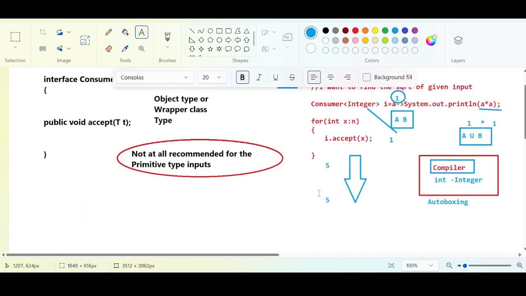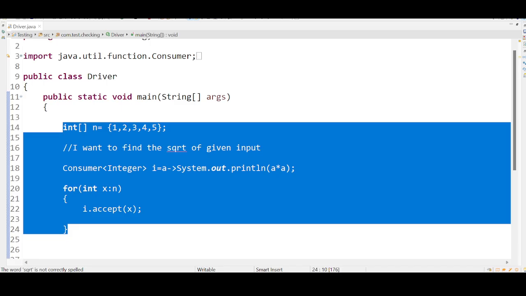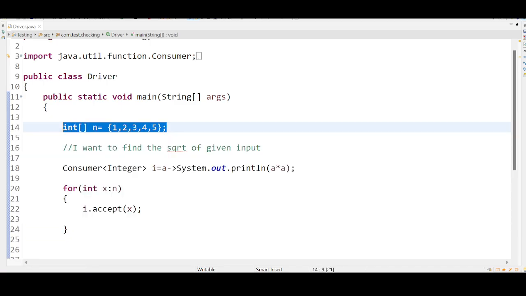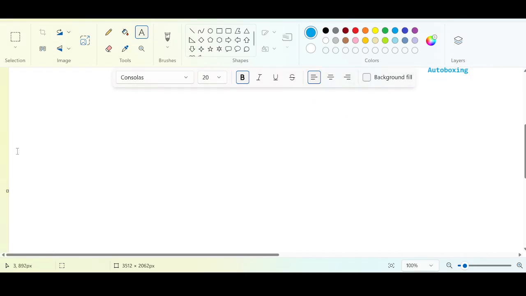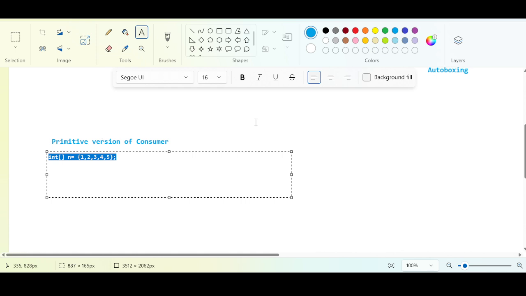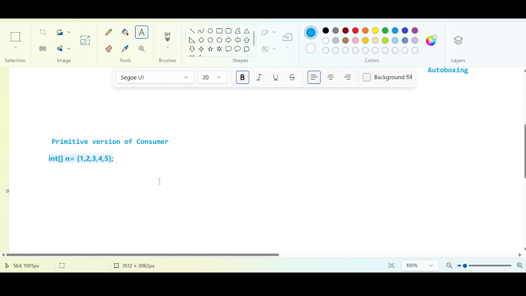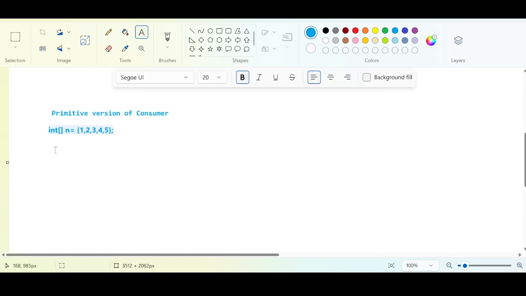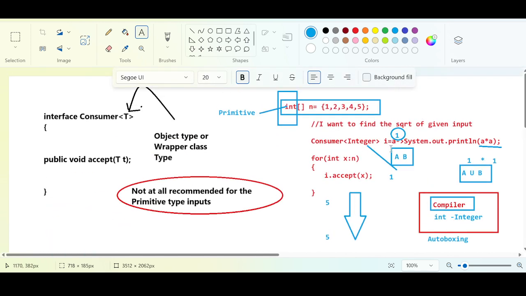Always remember, when you know that the input is always the primitive type, they say go for the primitive version of the consumer. What is the primitive version of the consumer for integer? There is a consumer interface called IntConsumer. This consumer is specially designed to accept the input as the primitive type itself. No need to do these conversions. Autoboxing and auto unboxing can be avoided.